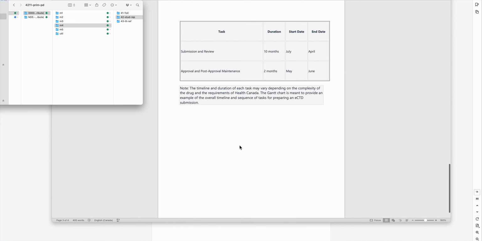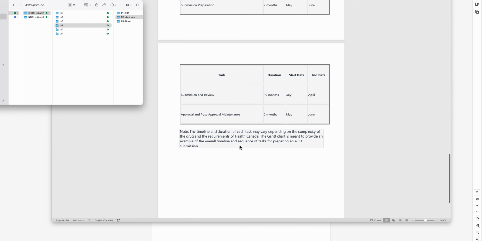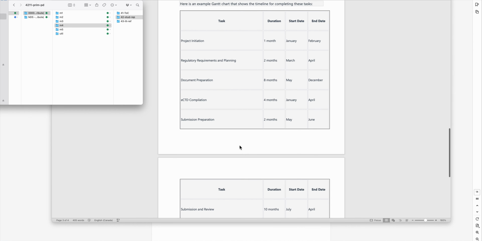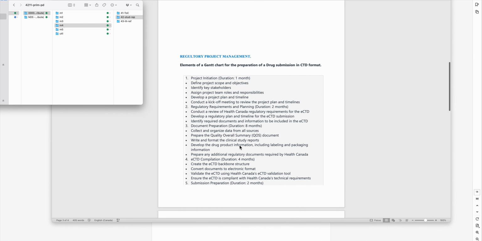So this is, in a nutshell, all of the elements that you need in order to prepare this. These are the milestones for preparing a Gantt chart, for a team of sometimes 50 or 60 people who are involved in the preparation of the documents that we have to prepare for a new drug submission.